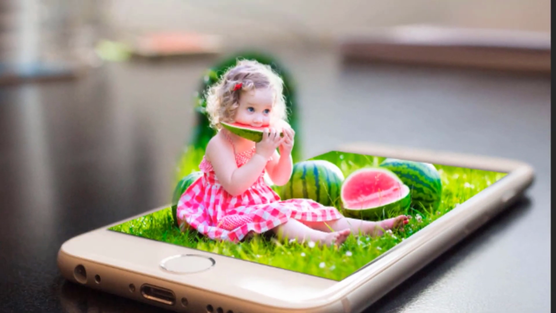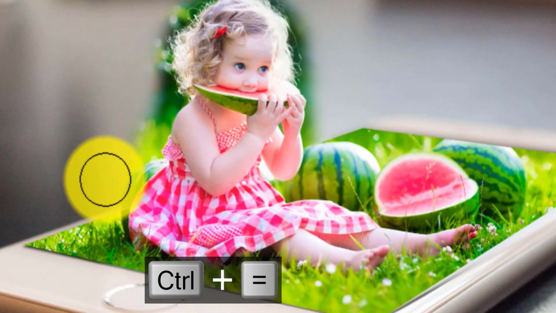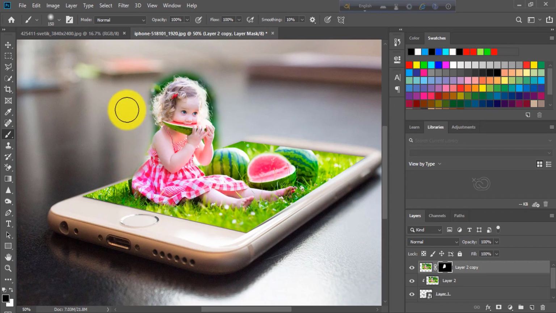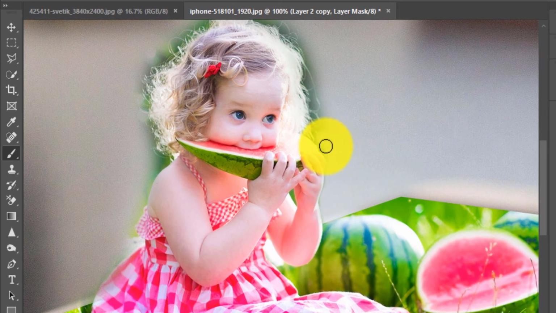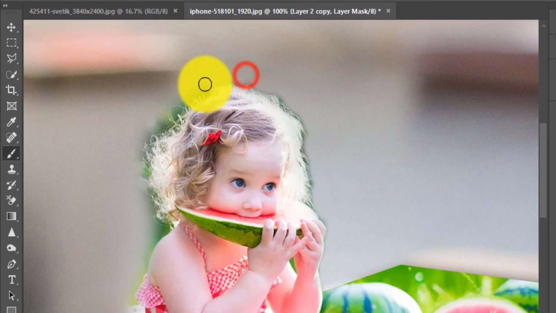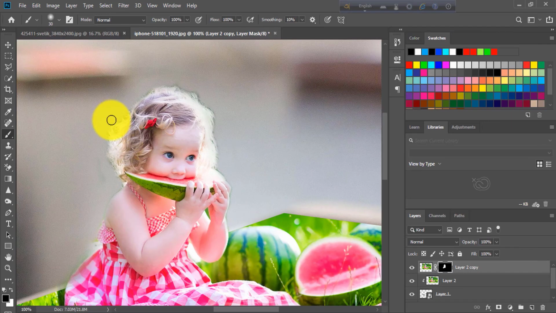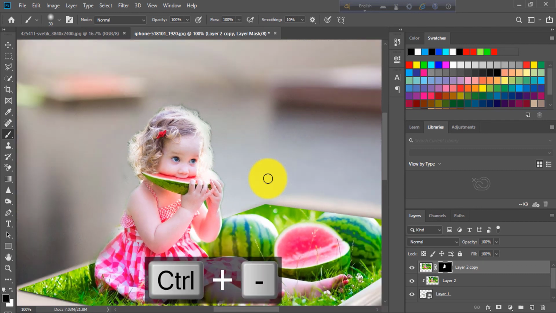Again brush with black color so that this area will disappear. Okay, it's nice.